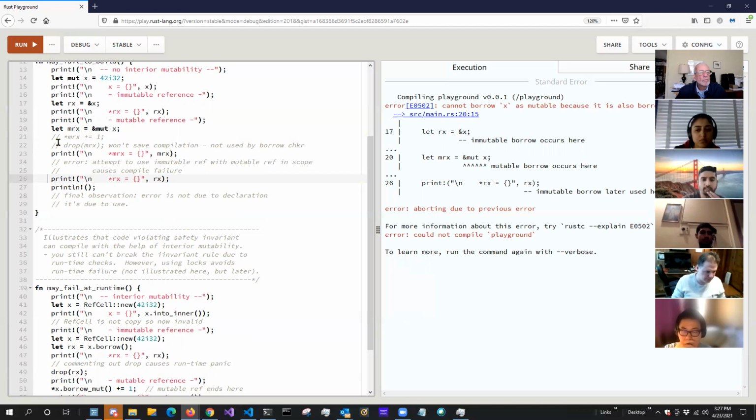So can we say that if we do an immutable borrow, it's basically locking the resource? Hang on a minute. Let me just put this back where it was. So can we say what? Can we say that if we are doing an immutable borrow, we are technically locking the resource? No, I mean we're changing it.